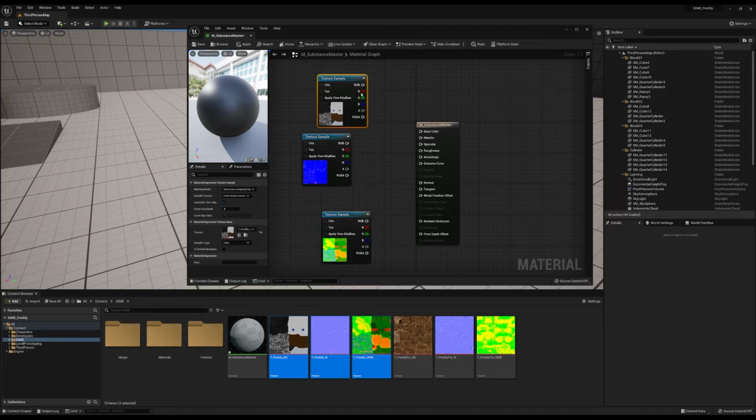This one on the top is going to be my base color, so I connect that to base color. This is my normal, so I'm gonna connect that to normal. This red is going to go to ambient occlusion, the green is going to go to roughness, and the blue is going to metallic. Remember, ORM.